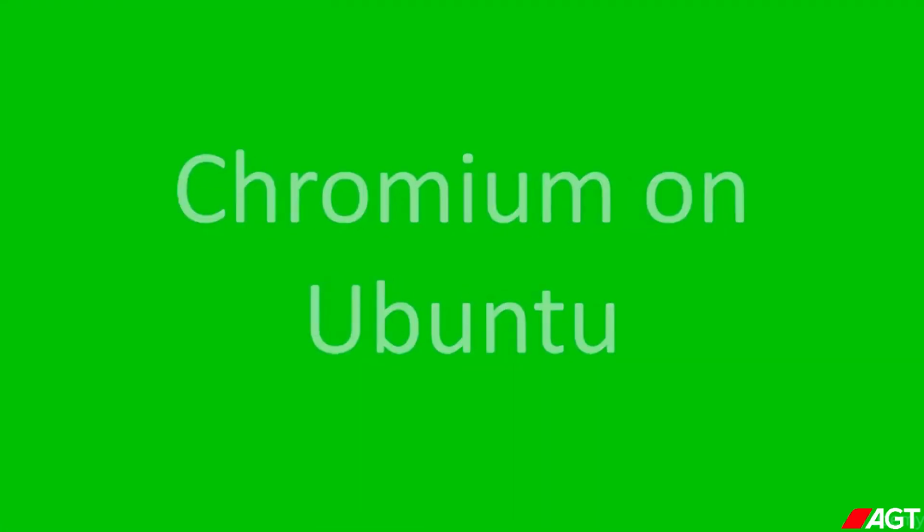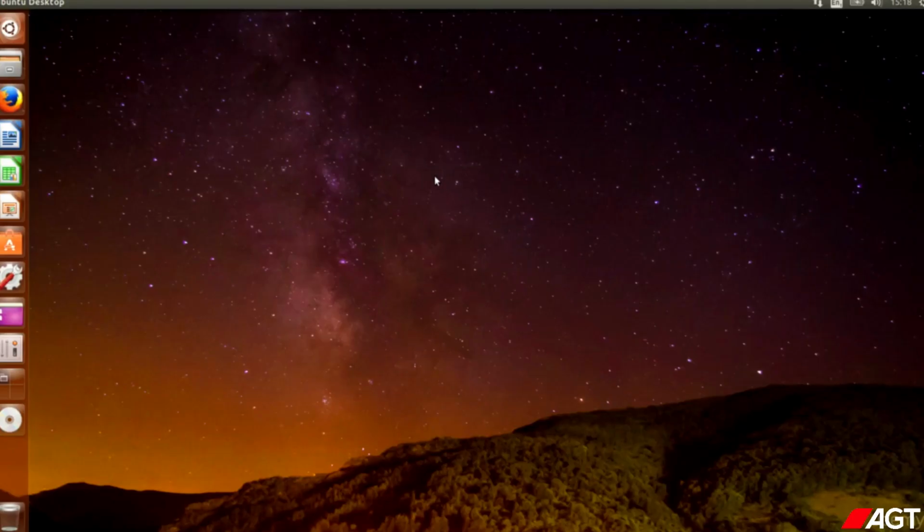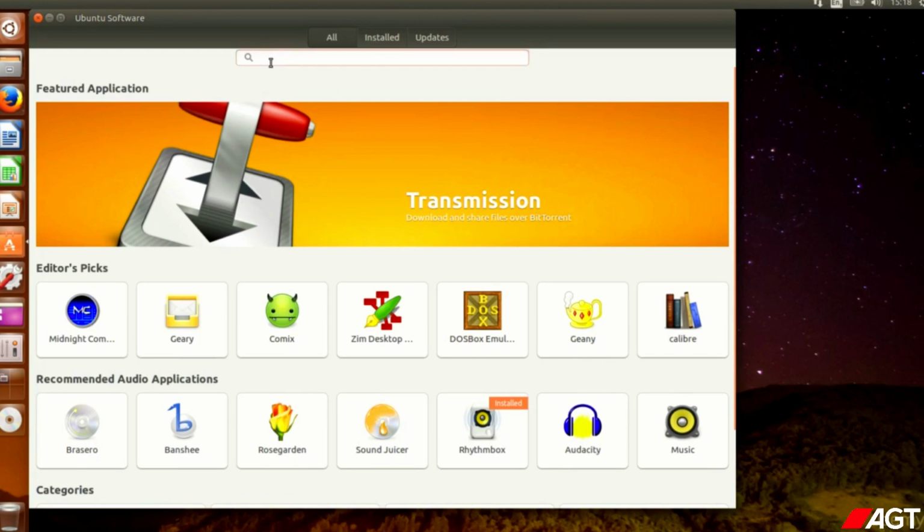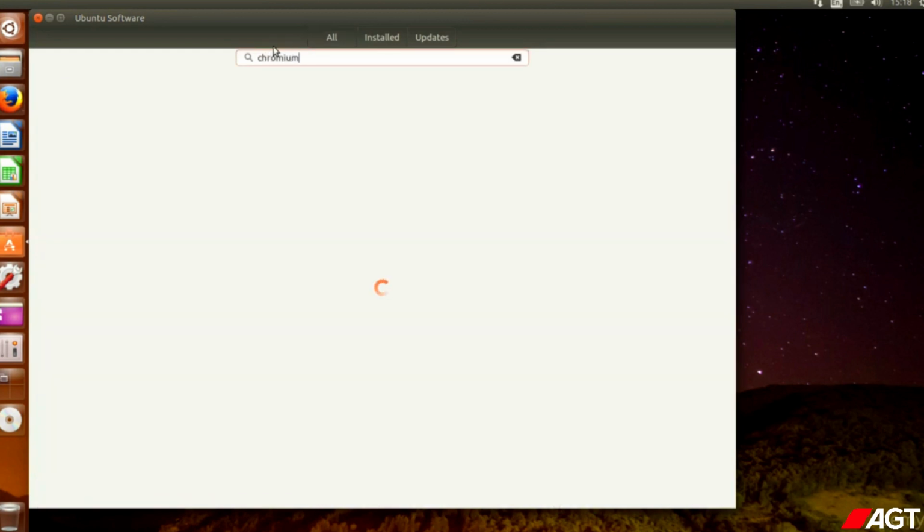Another popular web browsing app is called Chromium, which is also the basis of Google Chrome. By default, it's not installed, so we have to open Software Center to install it. On top in the search bar, search for Chromium. By default, it's not installed, and we have to search in the Software Center to install this web browser.